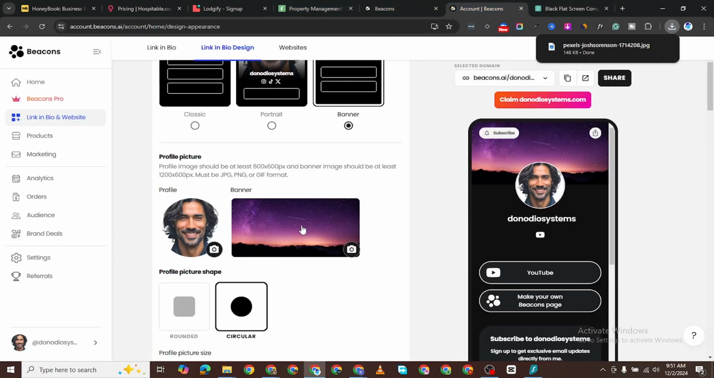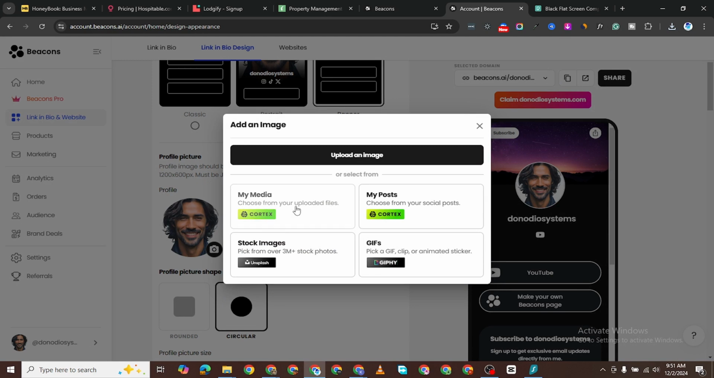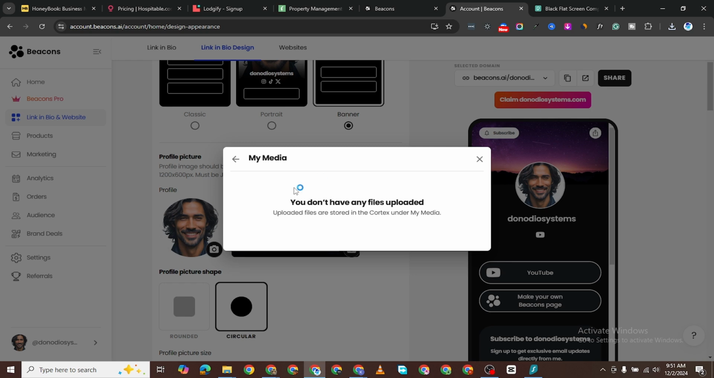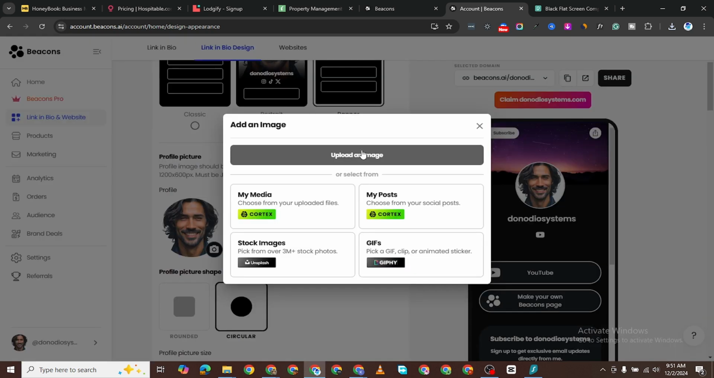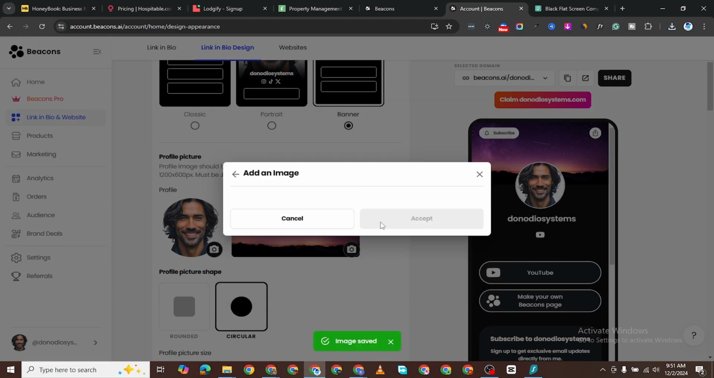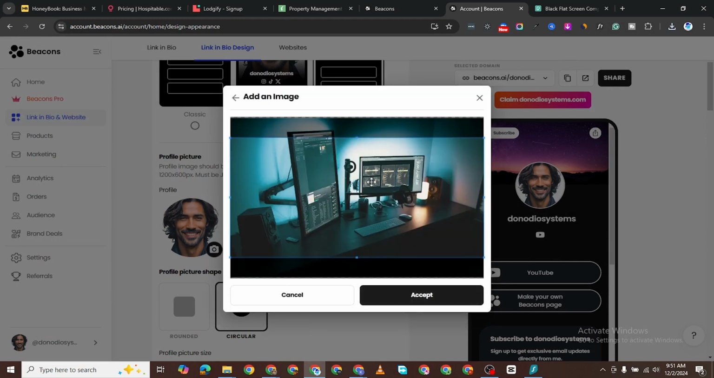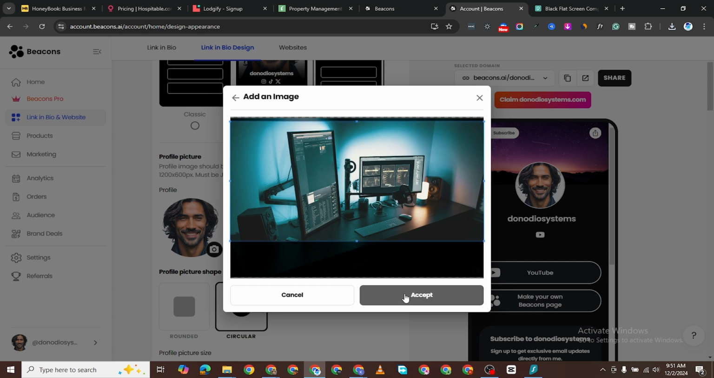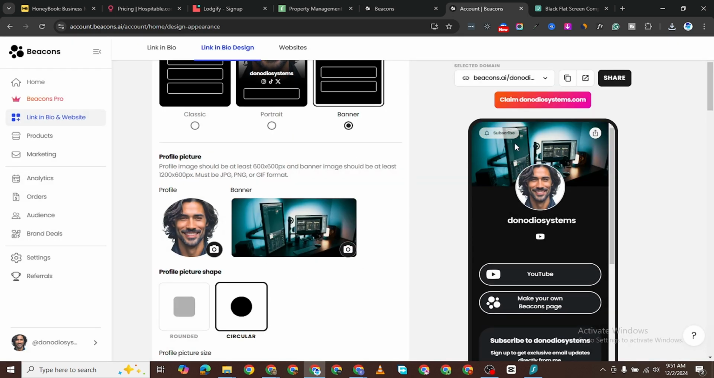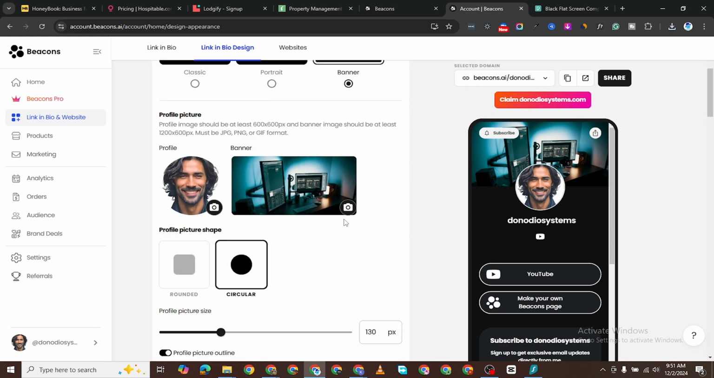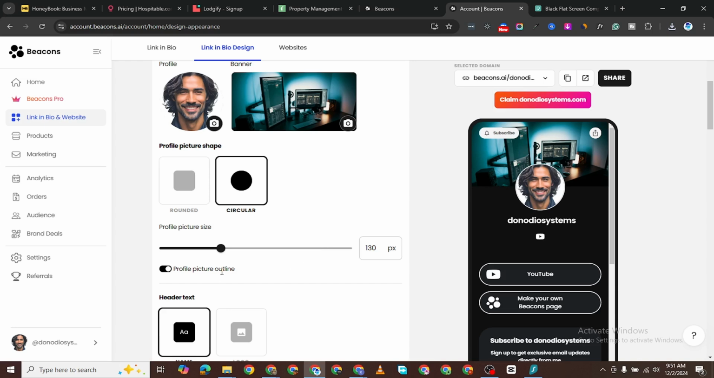And then here, I could come here and I'll upload it from here. I'll go to my media, and it says I don't have any media files. I'll come back and I want to click on upload an image. So I'm going to pick this up from my computer and I'm uploading that. Now this is it. I could just adjust this image and click on accept. So it's resizing. You see now, this is what I have behind here, and it looks more techy. It really reflects my image as a tech person.